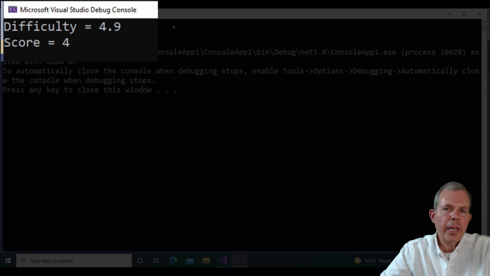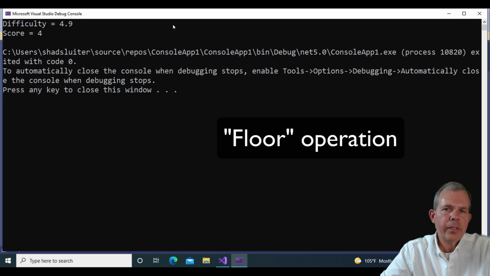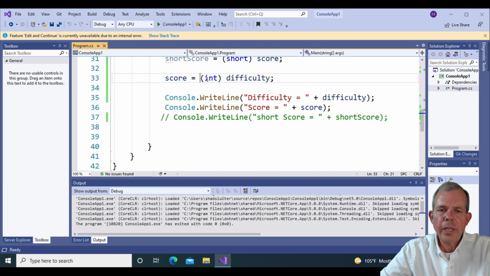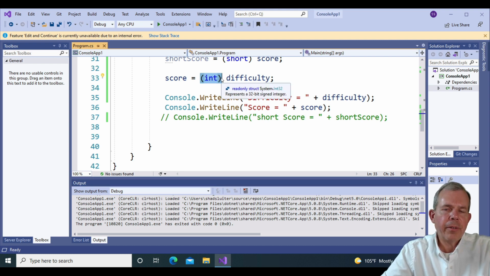So doing a cast into an integer is called a floor operation. In other words, it always rounds it down to the nearest integer. So it is possible to convert from a floating number into an integer value. However, you're going to lose the decimals and you're going to round off to the nearest lowest integer.